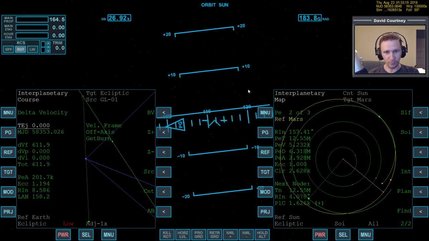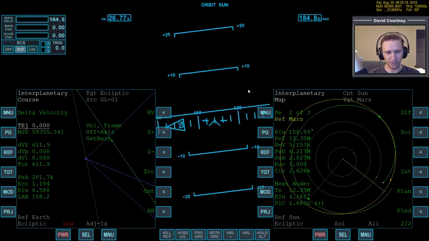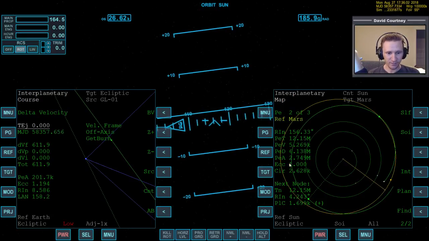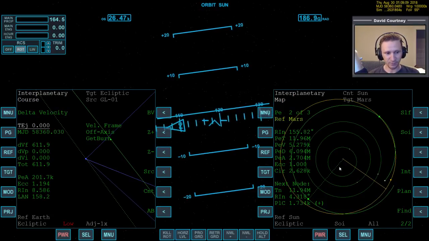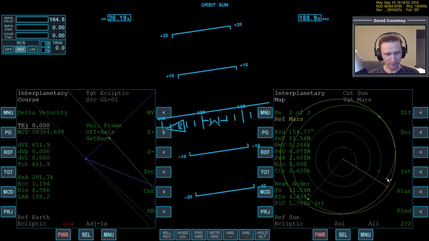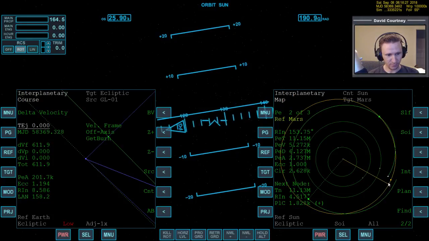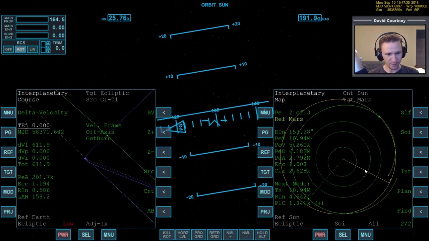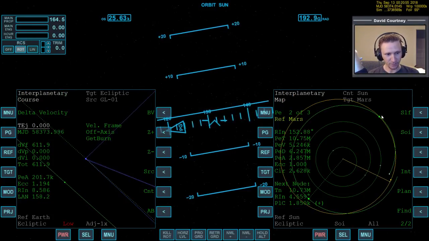So the point is we've got a ways to go. So we're just going to continue warping time forward. And notice our PEA is still coming down quite nicely. This is where we are in our orbit around the sun. That's Earth, and Mars is here. No, Mars is here. It's that line pointing to Mars. And our intersect point is over here.